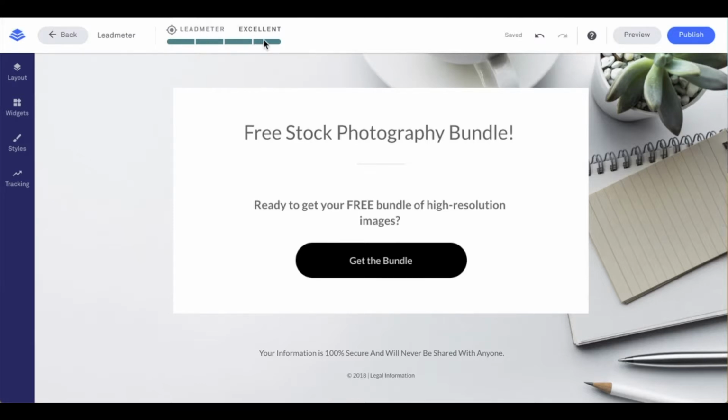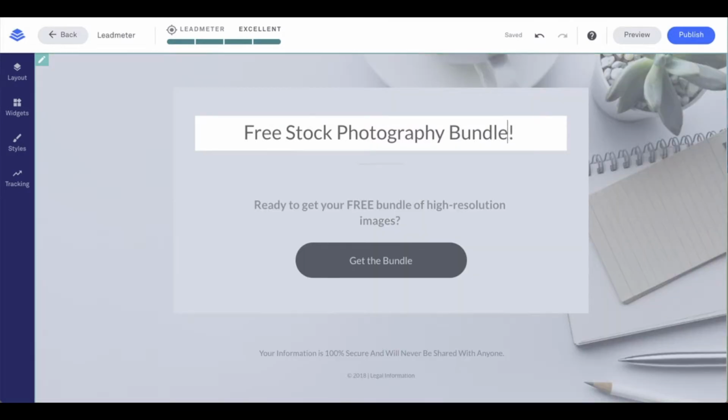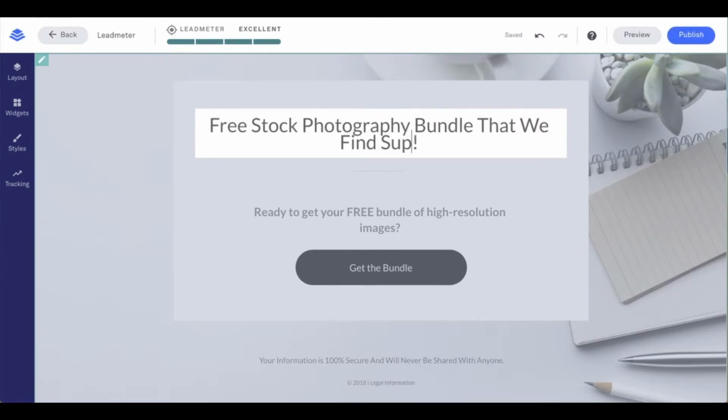Now, what happens if we make changes to our page? Like say, for example, I want to add in a bunch more text into the headline that we have here. So let me go ahead and do that now. Free stock photo photography bundle that we find super helpful and totally love. Now, as I've changed this and made updates to my headline, we'll notice that my Leadmeter went from excellent to just great.